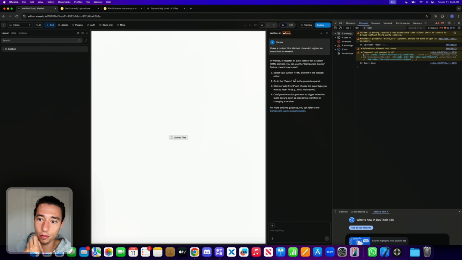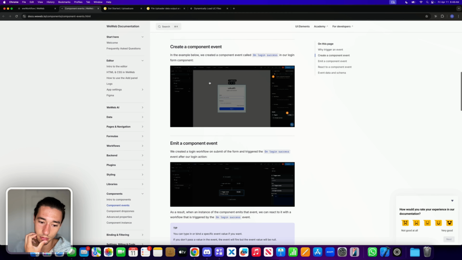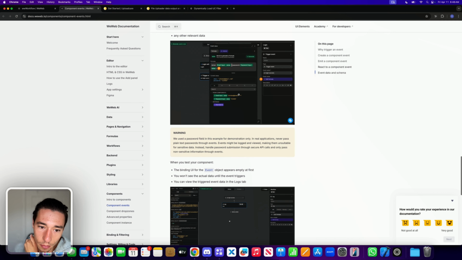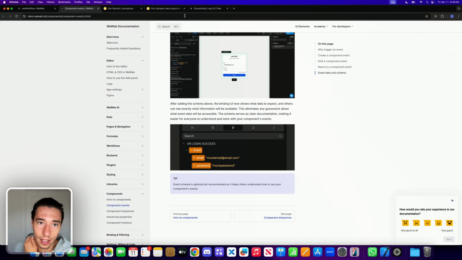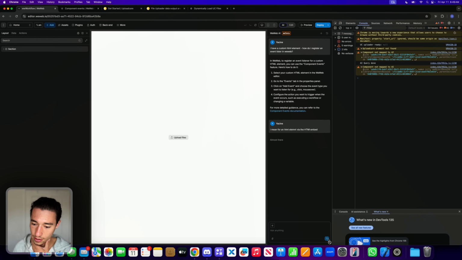In WeWeb, you can add for a custom HTML element if you use the component events feature. Component events, never heard of that. No, I don't think this is what we're doing. No, because I have a custom HTML embed. I mean for an HTML element via the HTML embed. Let's send that.